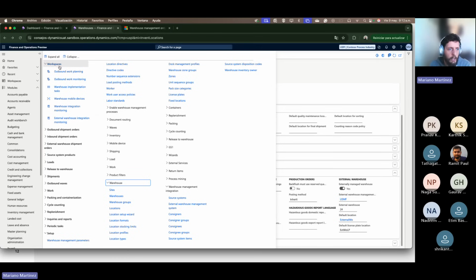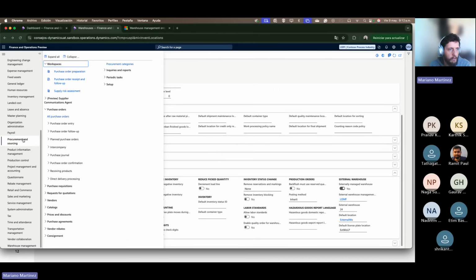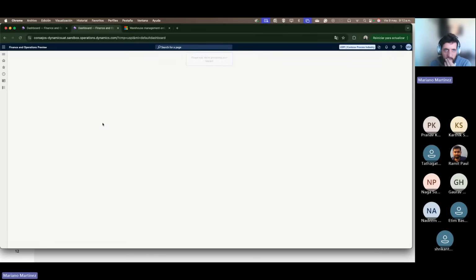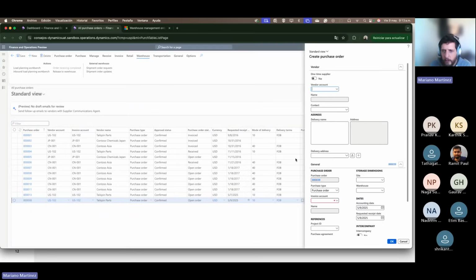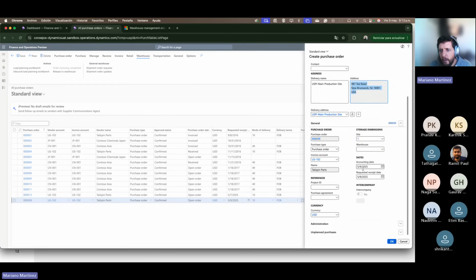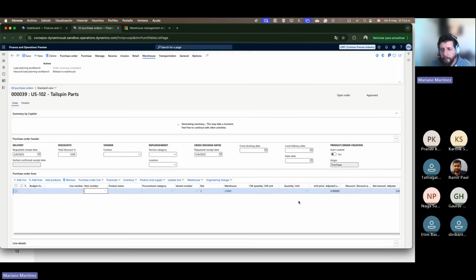So what I'm going to do now is create a purchase order. So I'm going to go here into the procurement and sourcing, all purchase orders. And in here, I'm going to hit new, create another purchase order. And in here, I'm going to say, okay, it's the USMF warehouse. So it's my external warehouse. I'm going to process it outside my company. So I'm going to click OK.